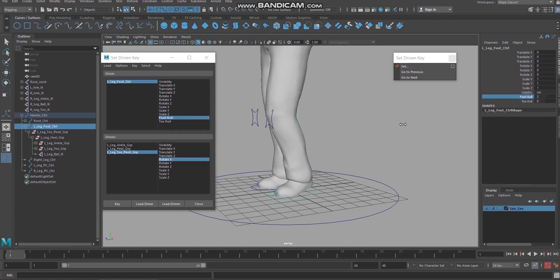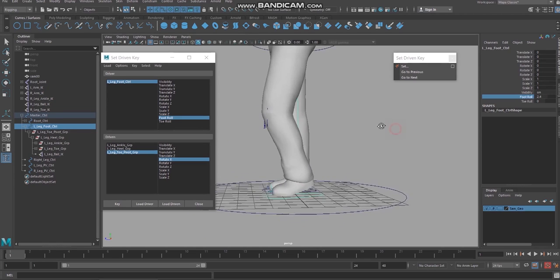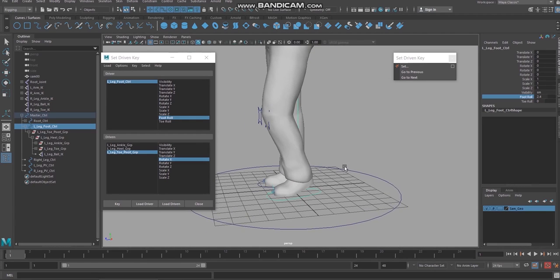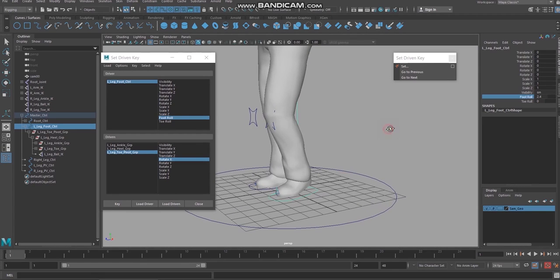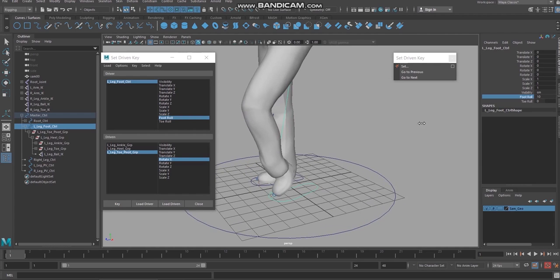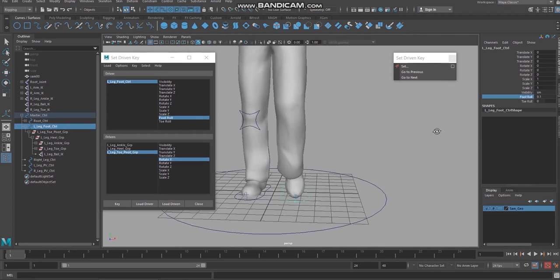This fold, you can give more. The ankle roll you can give more, I think, because I have restricted it up to this. So if you want to make it feel more, you can give more rotation to that ankle roll. And this is the toe roll.